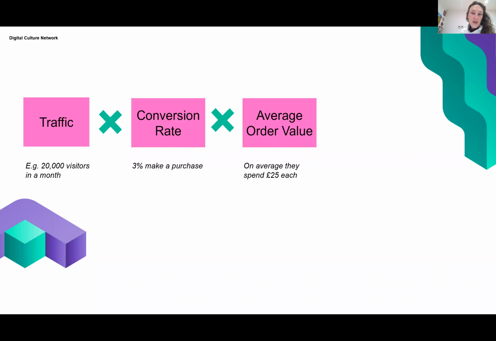Now, all those people will spend different amounts of money. And a number we're really interested in is the average order value. On average, how much do our customers spend with us? So in this example, say they may spend £25 each on average. And these three numbers together multiply through to give our online revenue. So in this example, 20,000 visitors came to our website, 3% decided to make a purchase, and on average, they spent £25 each. And that gives us a lovely monthly revenue of £15,000.